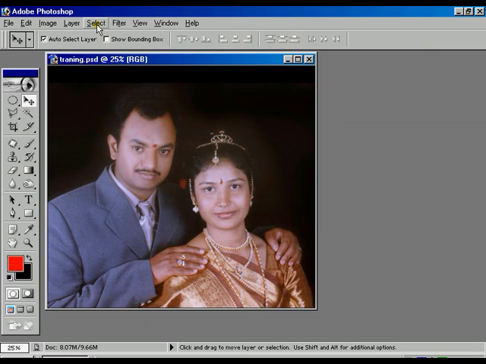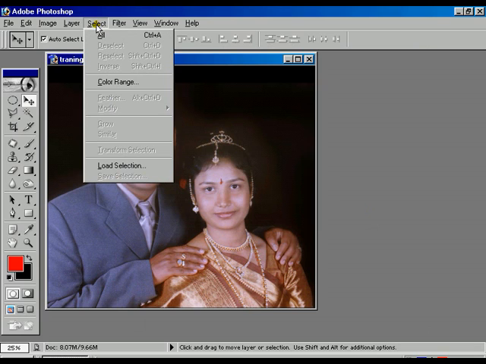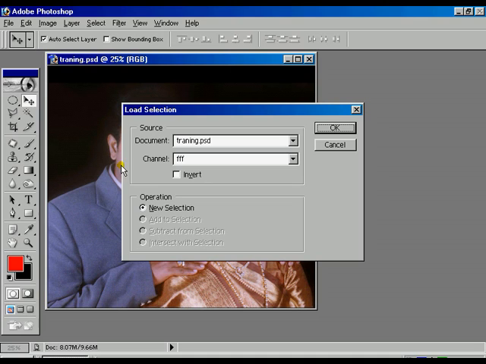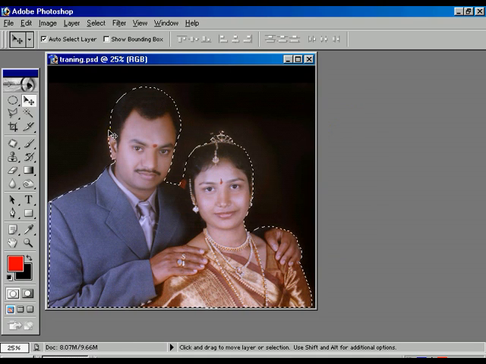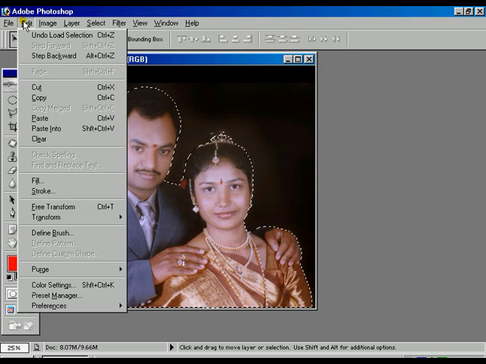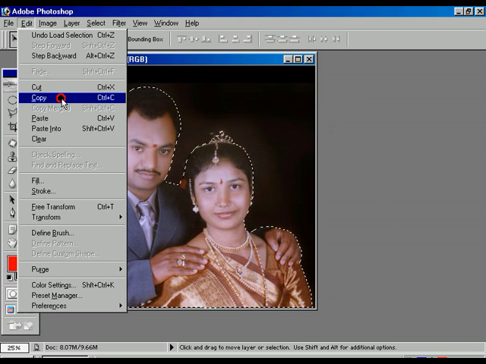Now we are going to select the selections once again. Select options, load selection, and press OK. Now the selection appears on the screen. Going to the edit options, pressing copy.